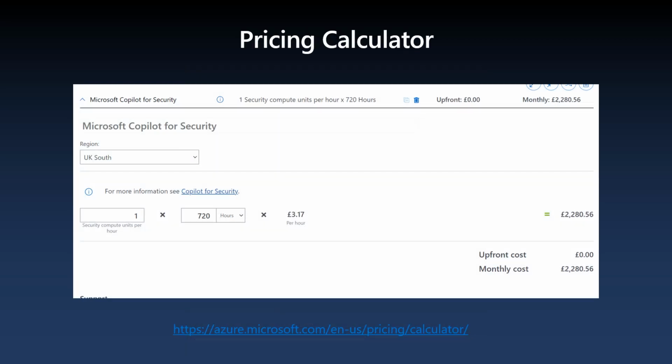This is the pricing calculator in which you can select the given region, you input the amount of security compute units, and like I said, it's charged per hour at a rate of $4, £3.17 GBP, and with that, will give you your monthly cost.